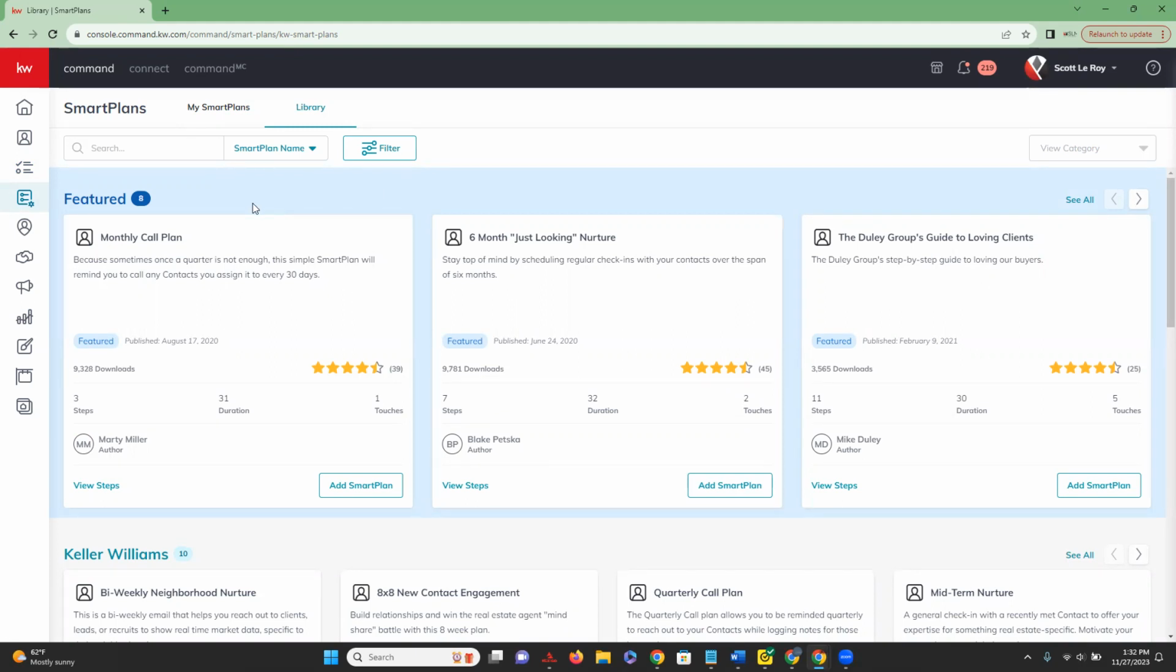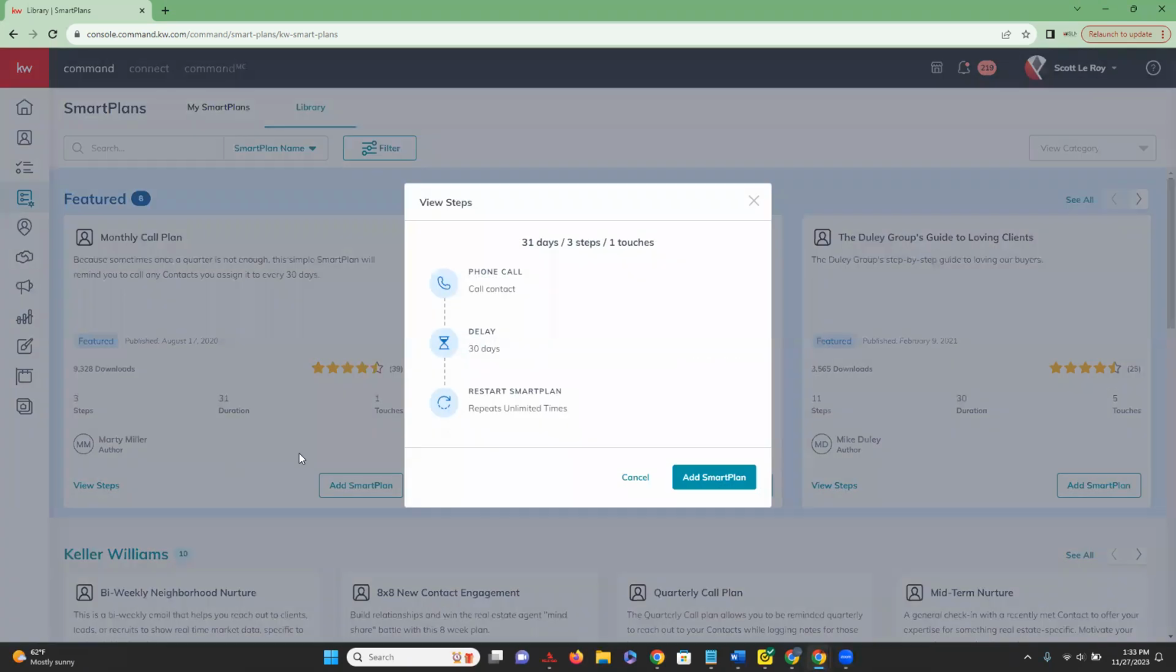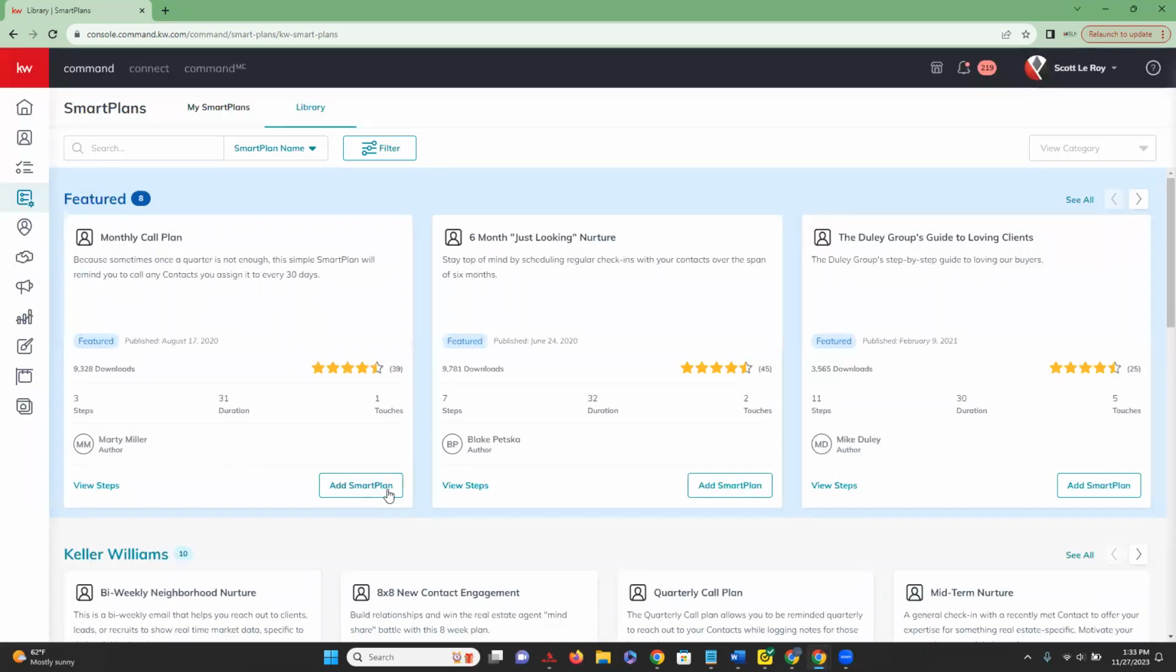So once you are in your library, you're going to see your featured smart plans. These are really more the common ones that are a good way to get started. It's going to tell you the name, a brief description, how many downloads, it has a rating, and then it will tell you the steps, the duration, and the total touches. From here, you can click on View Steps, and then it's going to tell you exactly what is in that smart plan. From there, you can add the smart plan to your library, or if you know that you want to add this to your smart plan library, you can just click the button right from here.